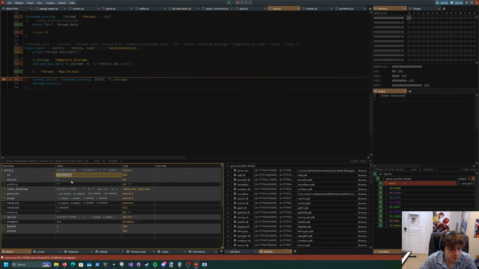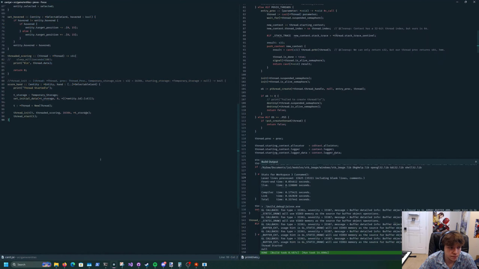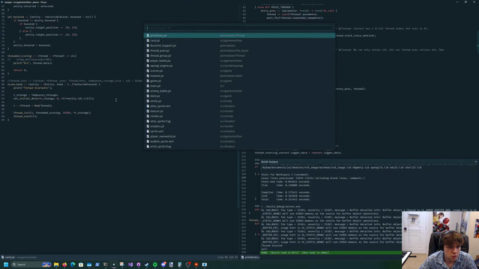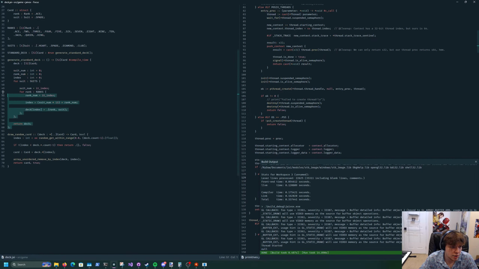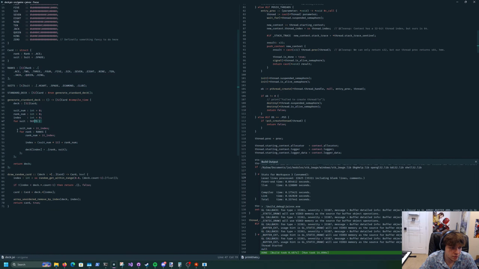Okay, that looks fine. So, are there 13 cards of each suit? Yeah. It's right there. It should just be generated here, right? For every suit, for every rank, put a thing in the deck. This is just the standard deck, I would imagine. I haven't quite gotten into that.